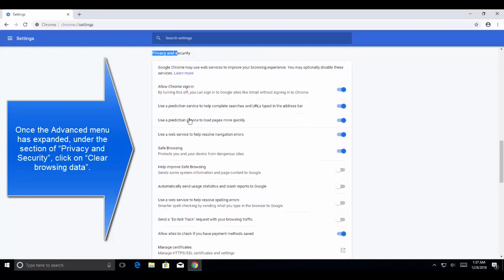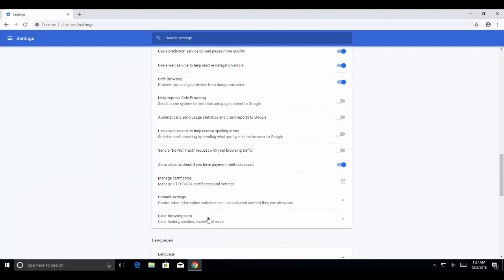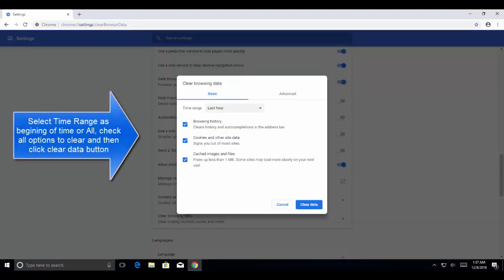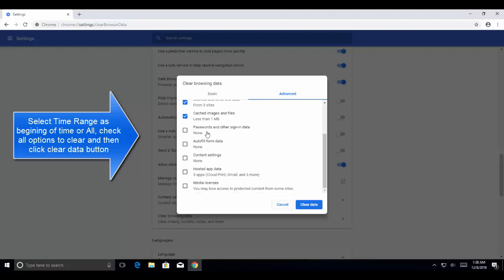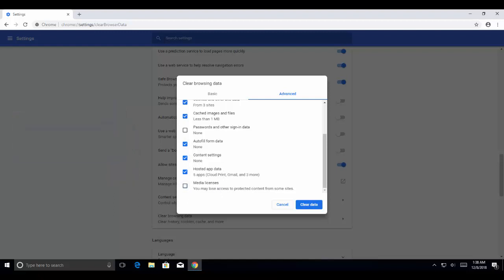Under the section privacy and security, we have this clear browsing data. Click on this one. It's better to select the time range for all time and then check all the options. Let's skip passwords. And we are going to skip media licenses. Clear your data and restart your browser.